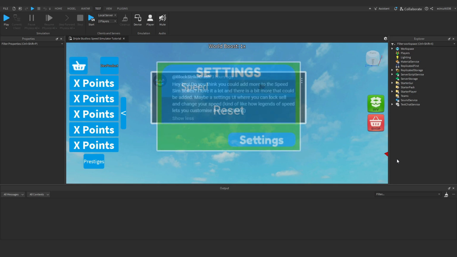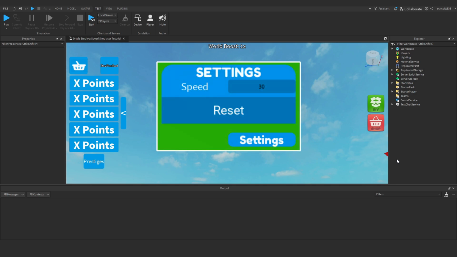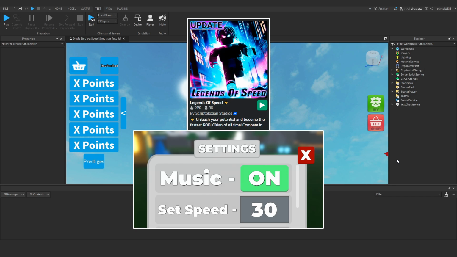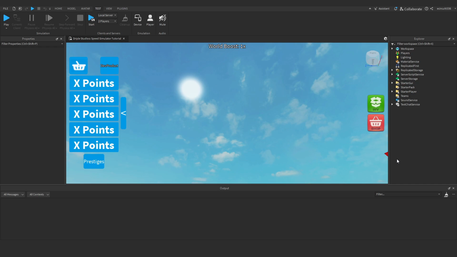So in this video, I will show you how to make a settings GUI, and in that settings GUI you're going to be able to adjust the speed of the player. Sort of like in other speed simulator games, I don't know if there's Legends of Speed or something, I think it's something called that. You can adjust your speed and set it to a certain value so you don't have to go really quick. Obviously you can't set it to a value higher than what your speed can be or lower than 0, but you can still set it.